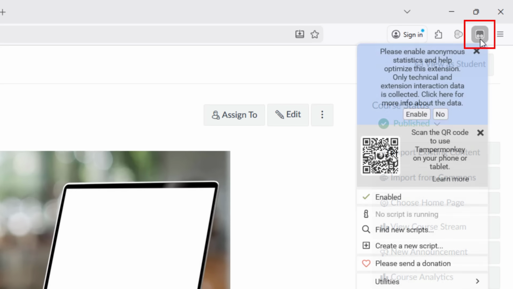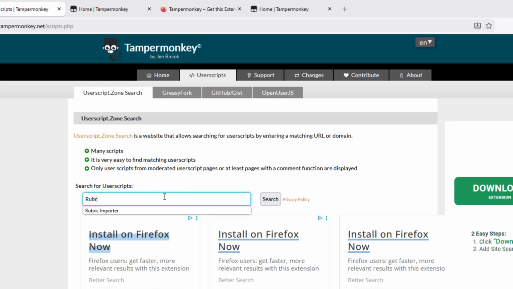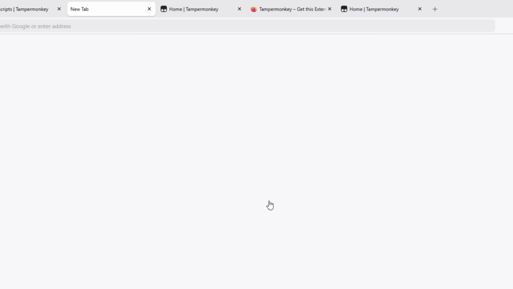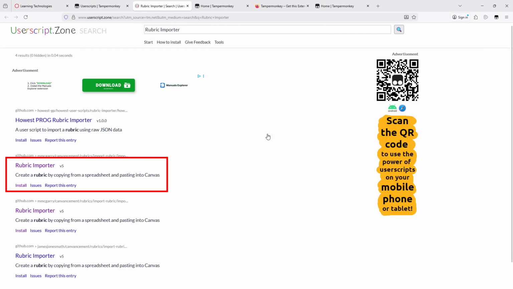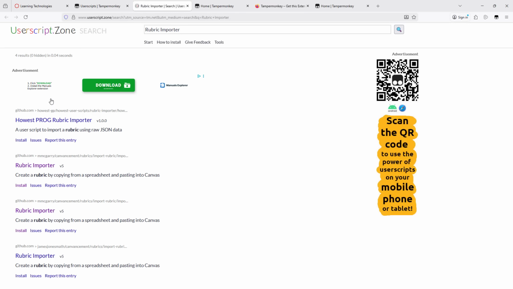Click the Tampermonkey extension icon in your browser. Then select Find New Scripts. On the page that opens, type Rubric Importer in the search box and click Search. Find the script titled Create a Rubric by copying from a spreadsheet and pasting into Canvas and click Install. This will display the source code for the rubric importer you are about to add to your browser. Finally, click the Install button again to complete the installation process.